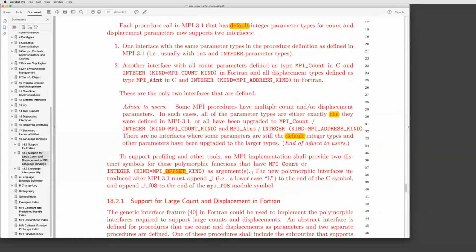Yeah, I think that's okay, because we're saying that it's exactly what it was in 3.1, which already used MPI_Aint, right? And so it's either what it was in 3.1. That's the intent of what we're trying to say here. Maybe we need to tighten the language up a little bit, but say it's exactly what it was in 3.1, or it's been fully, quote unquote, upgraded. Yeah. And if we didn't quite say that, then we can tighten that up.